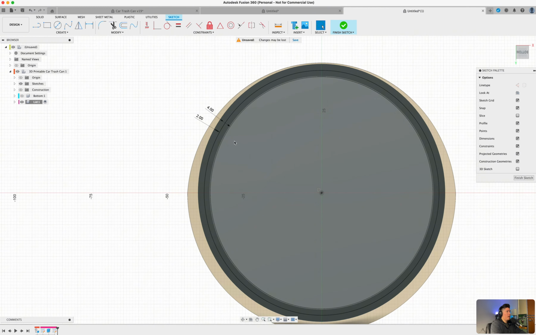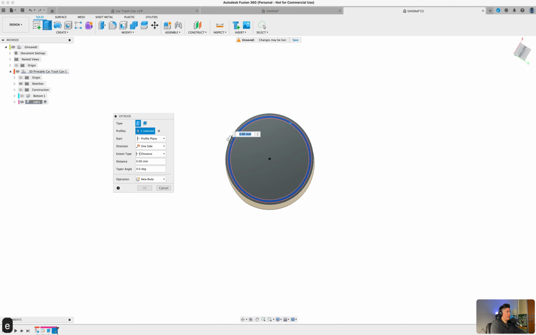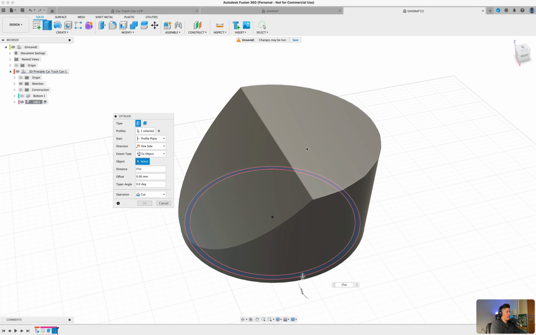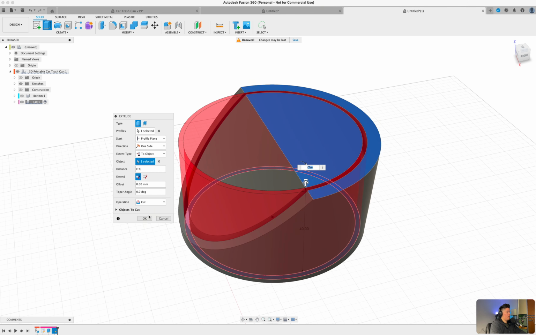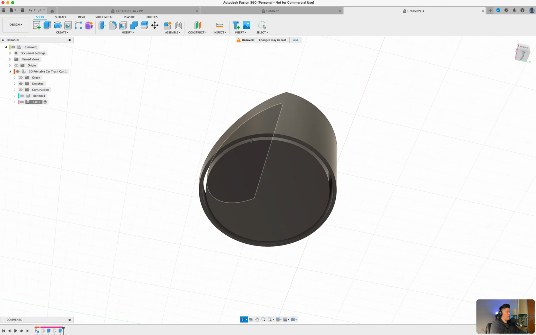After that's done, let's press E on our keyboard by selecting this profile here. Drag this up and make sure the extent type is set to To Object. After that's done, let's select this top face here. Press OK.